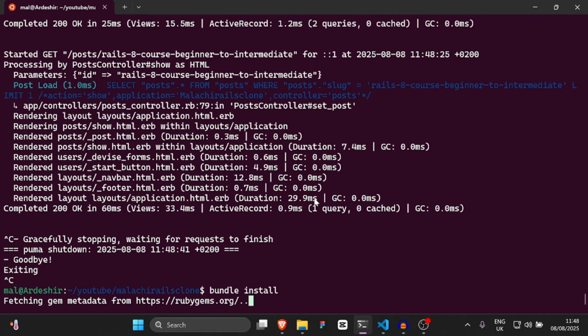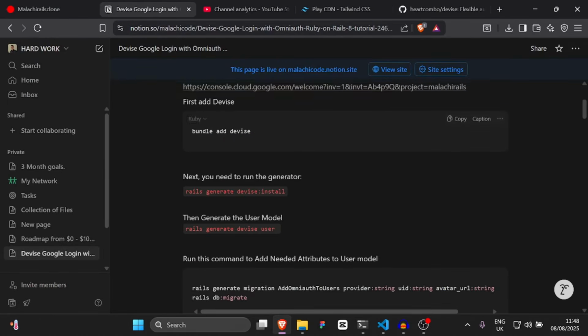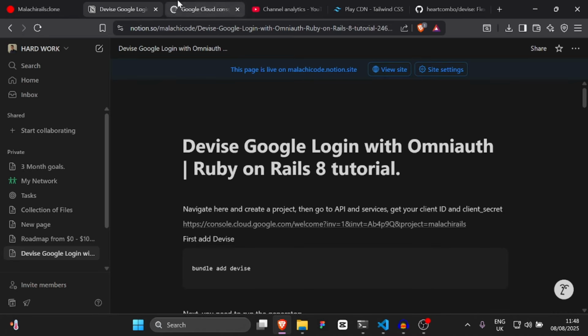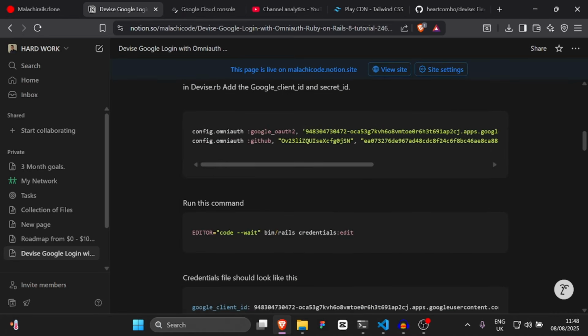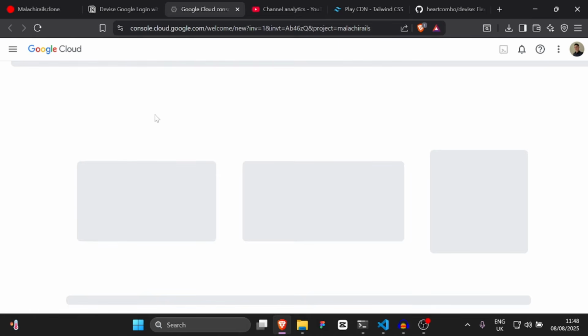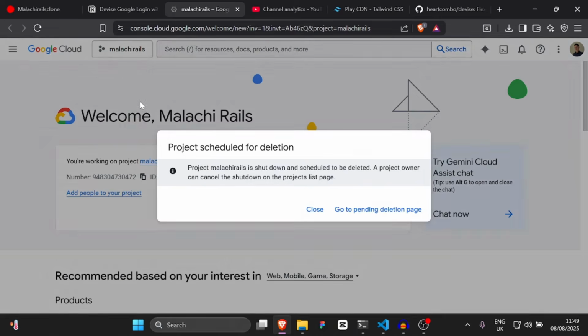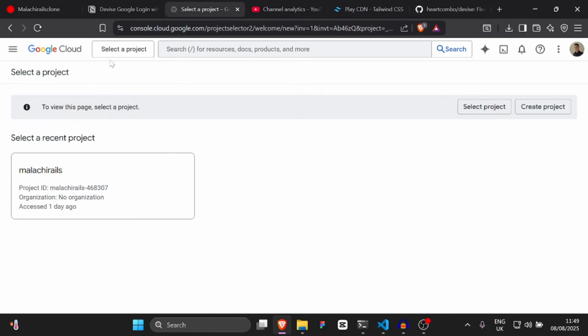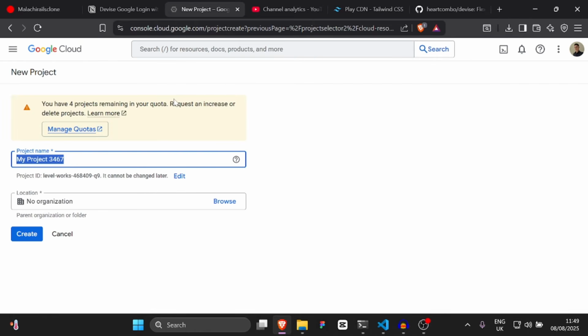Install. So bundle install, and then what we're going to do is go to the Google Cloud Console. We're going to need to create a new project, and basically make it so that we have a Google client ID and a Google client secret. So I'm going to create a new project on this website and call it MalachiRails clone, and then create.